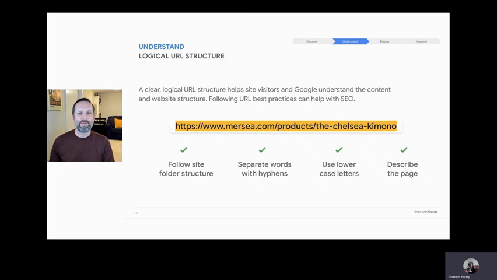Here's a few best practices to help you optimize your URL structure. Follow the site's folder structure, which serves as a navigation map. Separate words with hyphens rather than running them together as one word. That can avoid confusion. For instance, the Chelsea kimono as one word is not as clear as the-Chelsea-kimono. Replace short words like and, the, or a with hyphens. Use lowercase letters and avoid special characters. Clearly describe what the web page contains. Helping Google better understand your site in this way can help improve its ranking in the search results.